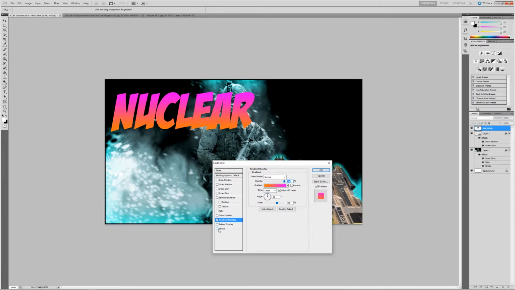And then you're going to want to go to stroke again, and in stroke you're going to want to go to outside this time, and you can make it slightly bigger just to make the text stand out a little more. And there we go. We have the nuclear.